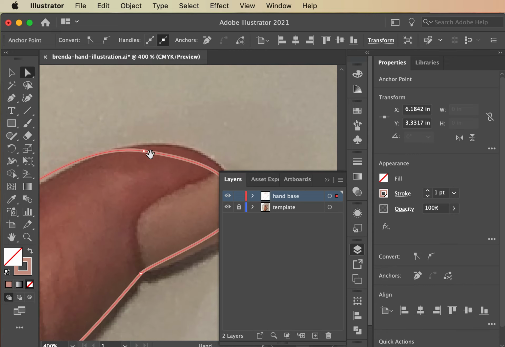Adjust and readjust until things... You can notice I'm doing tiny, minute changes. I am not whipping this around. You'll get all kinds of weird stuff that'll happen if you do that.